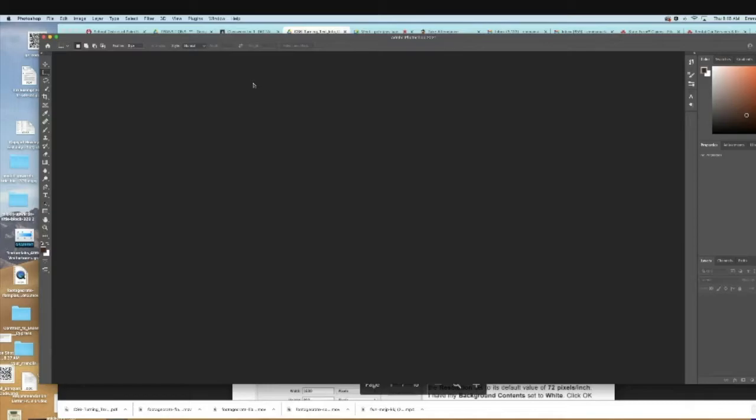Everybody, in this text tutorial, we'll learn how to easily turn type into gold with Photoshop using a few simple layer styles and our own custom gradient. All right, so we're going to go ahead and get started.